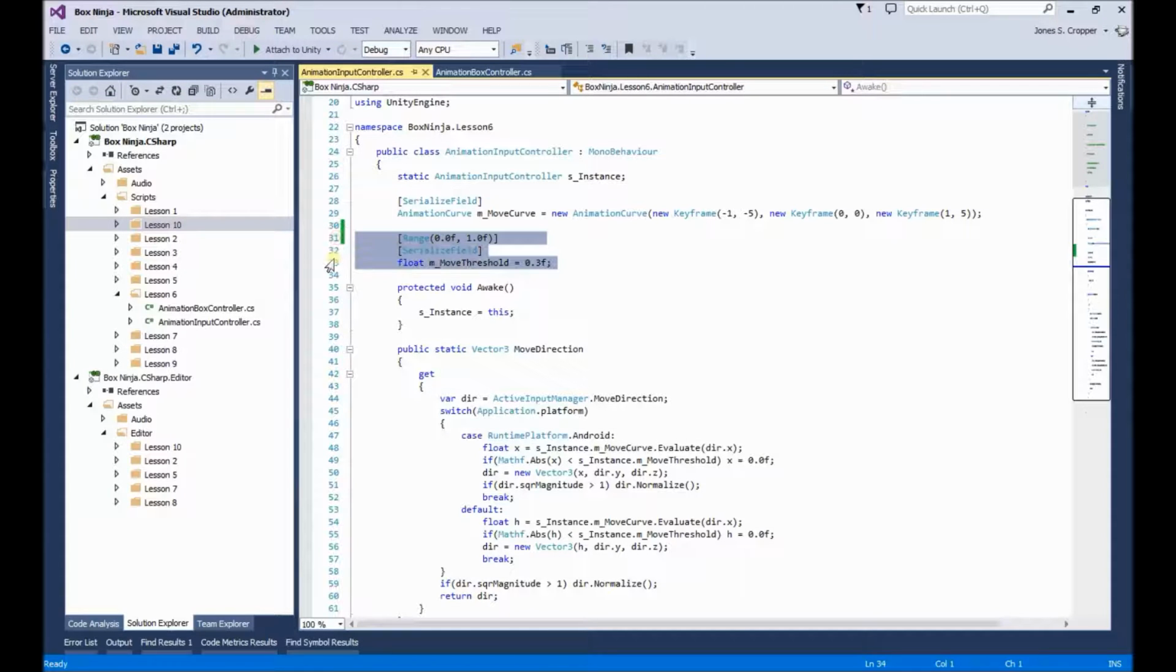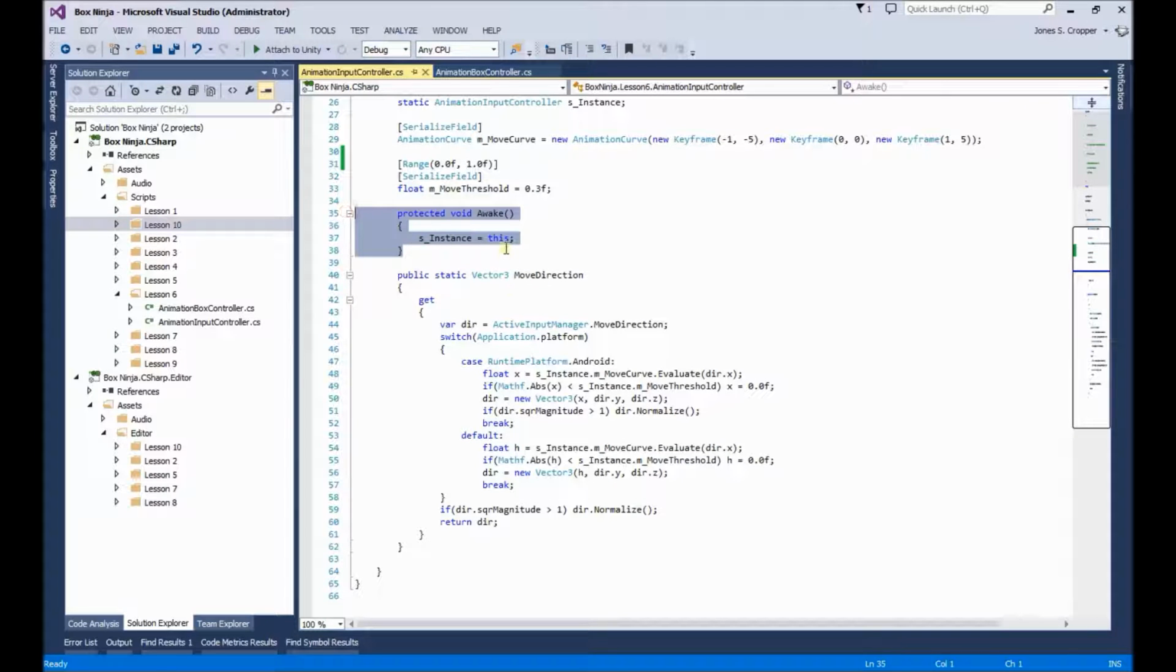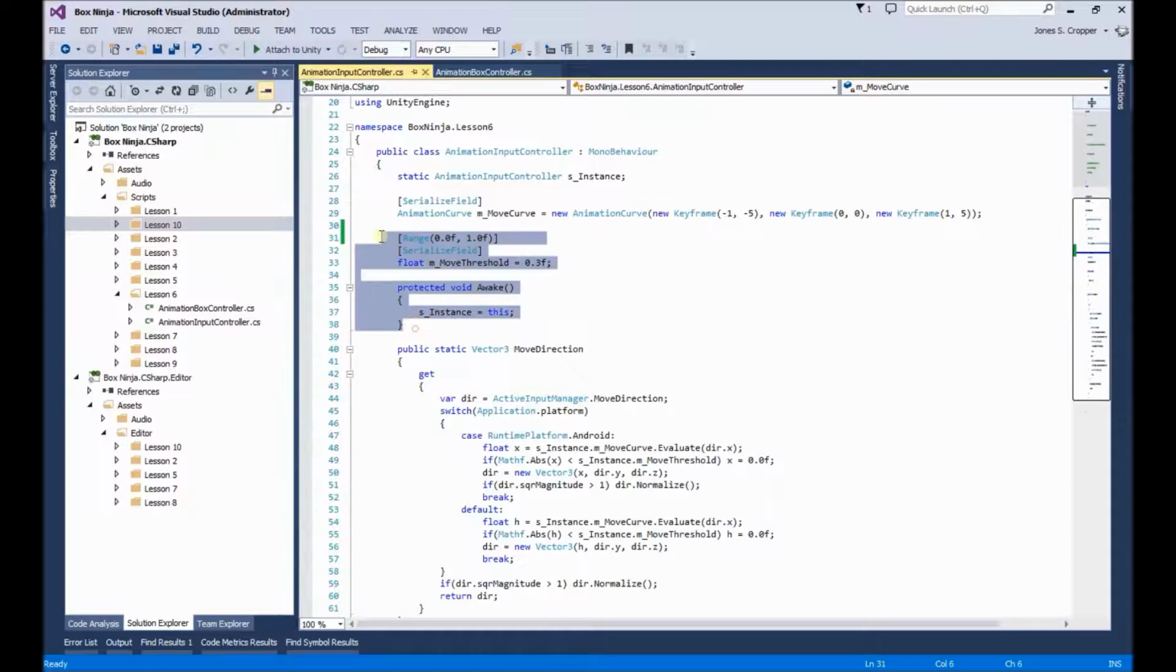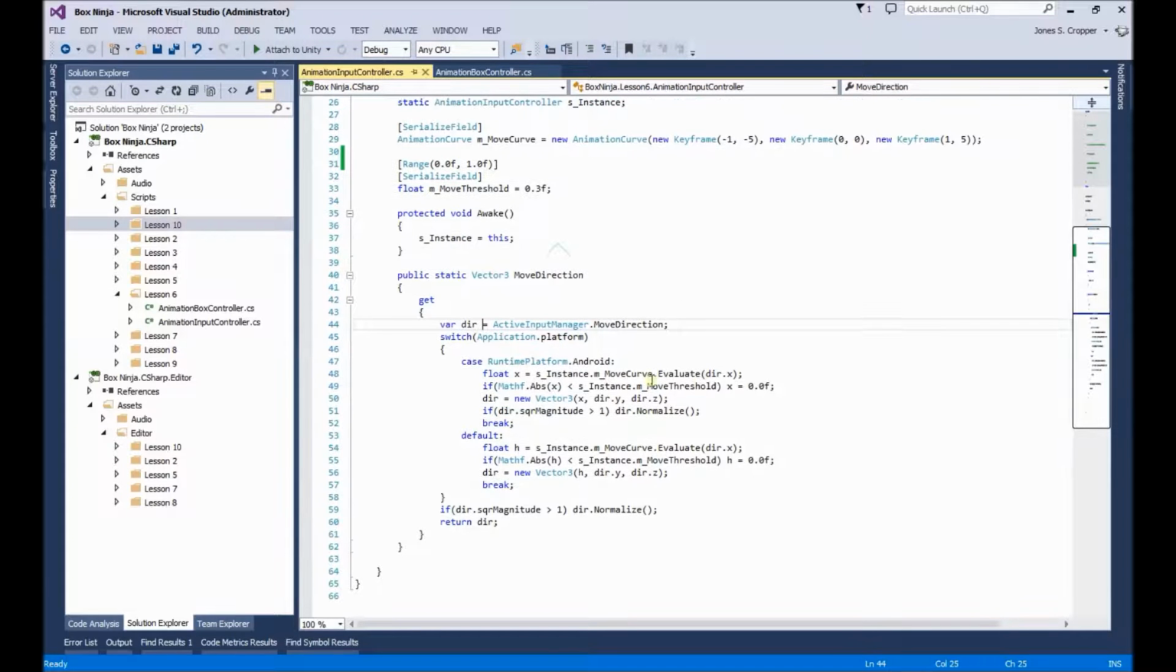We set the move threshold with a range. We set our instance every time. We don't care if this is reloaded 1,000 times. We just want this object, so there's no DontDestroyOnLoad or anything like that associated. And we do our move direction. So we needed to change the way we move. Again, the curves: if you hold for a shorter period of time, it will get to the maximum speed much faster, depending on how you set the curve. So you can use that here.